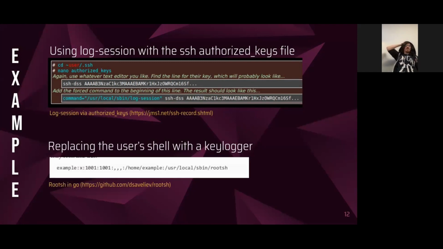So here we can see two examples of those techniques. This is the authorized keys file for some user in SSH, and here's what it would normally look like. And here's where you can add a command in front of the key that'll run whenever that user authorizes. And if you go to jms1.net, this is a very old technique, and he has his log session script there.